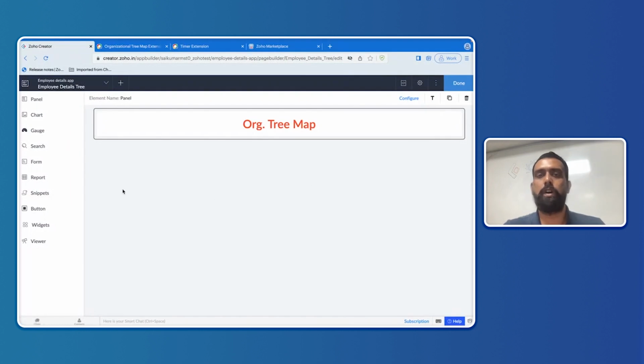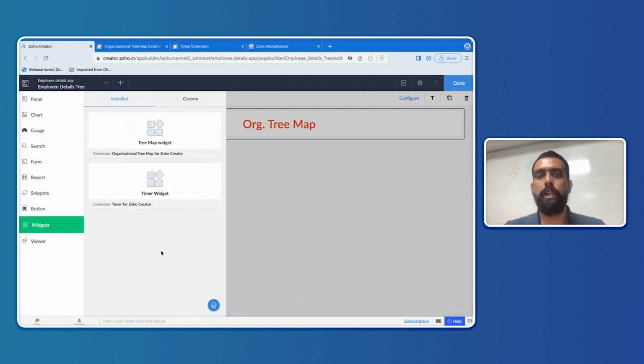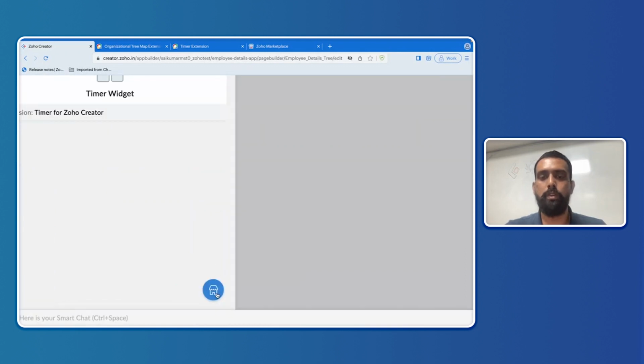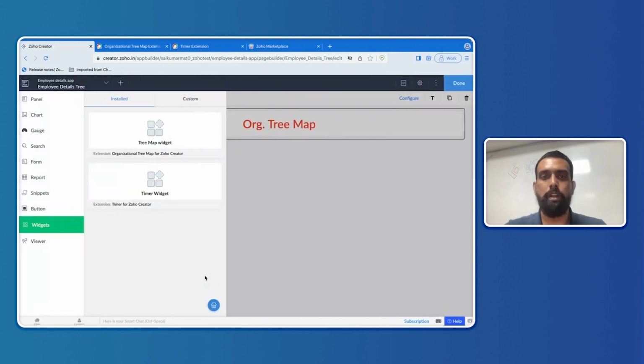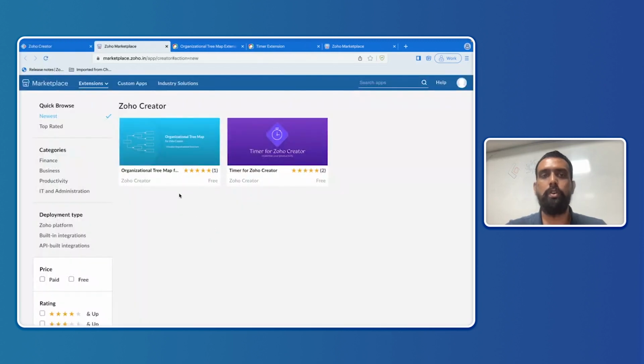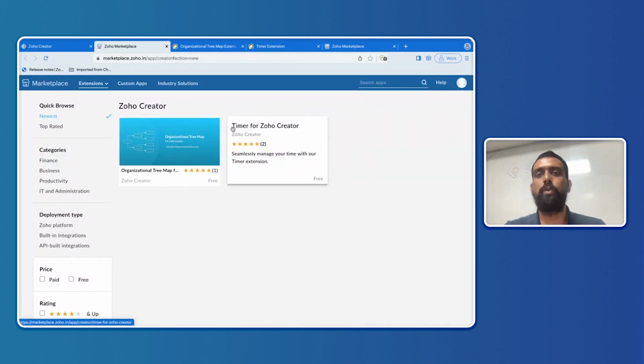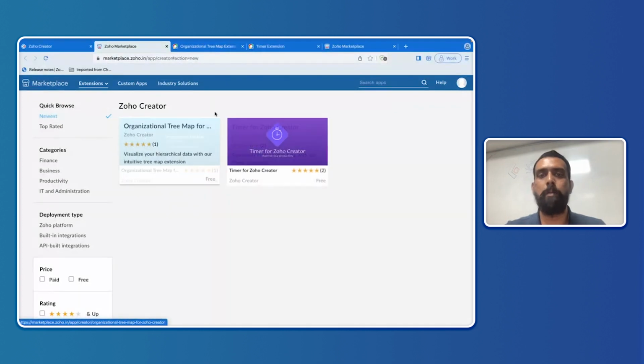And now we need to attach the widget over here, right? For that to happen, we need to get into the widgets, and I have already installed the widget of organizational tree map and the timer, but I'll be explaining to you from where you can install the widget as well. You can get into the marketplace over here by clicking on this icon in the bottom corner in the box. Once you click on it, it would take you to the marketplace wherein you can view the widget extensions for Zoho Creator.